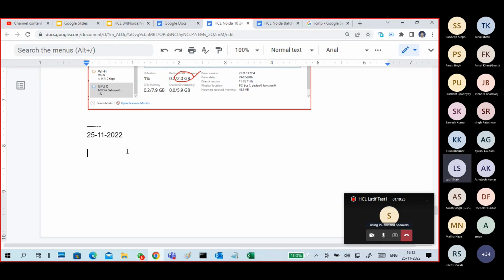Okay, but I got a question. So the part is, what is virtualization enabled? What is the use of that one? Anyway, it is a part of the same topic only, and that is also an important point.